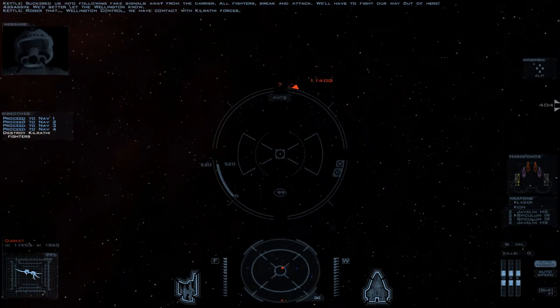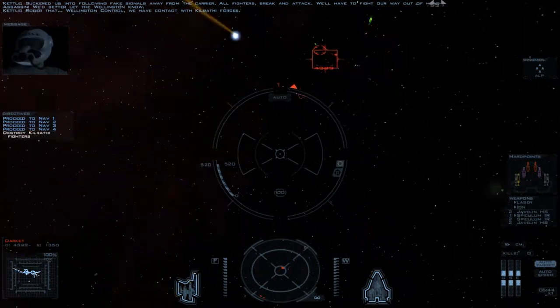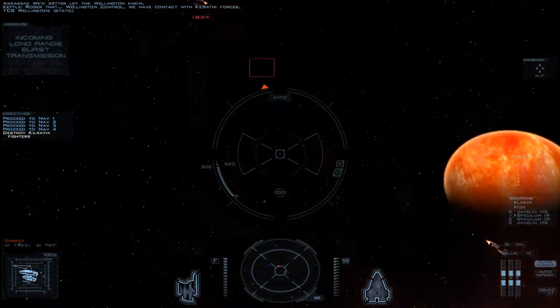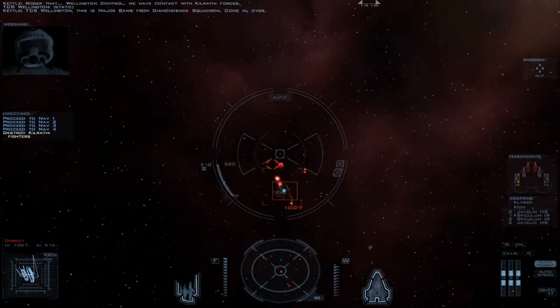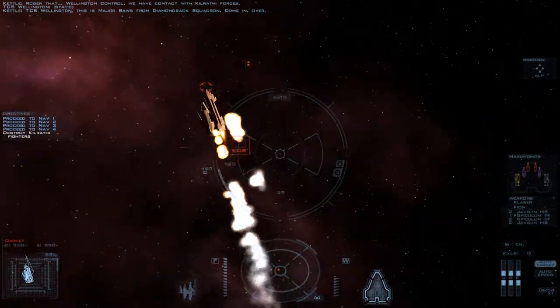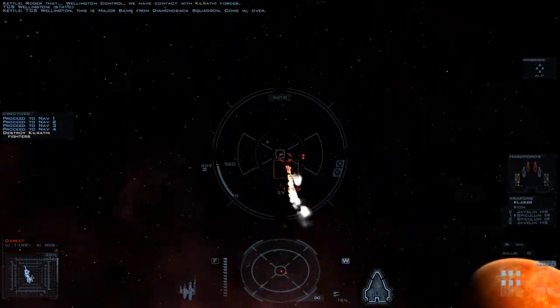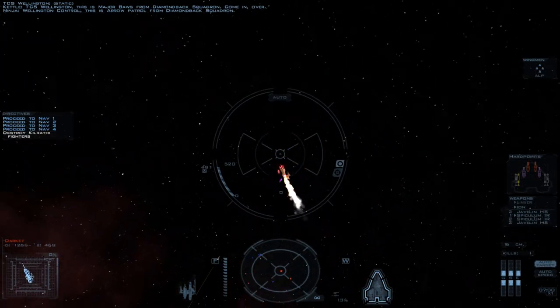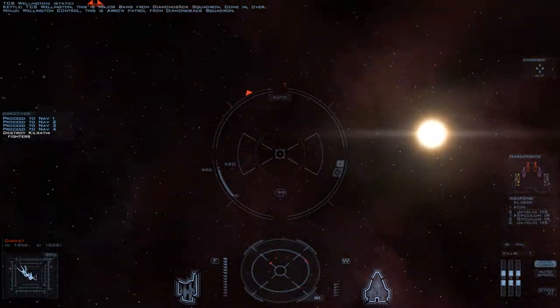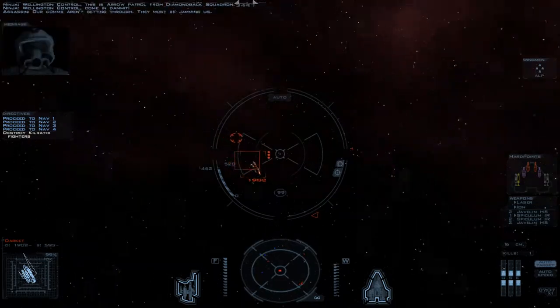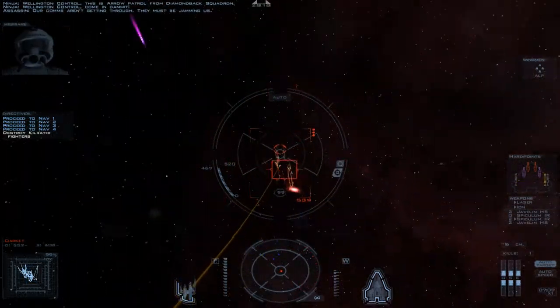Roger that. Wellington Control, we have contact with Kilrathi forces. DCS Wellington, this is Major Boss from Diamondback Squadron. Come in, over. Wellington Control, this is Arrow Patrol from Diamondback Squadron. Wellington Control, come in, dang it! Our comms aren't getting through. They must be jamming us.